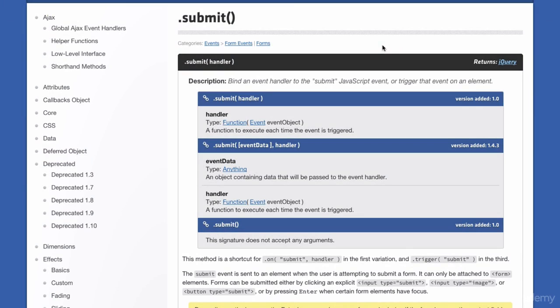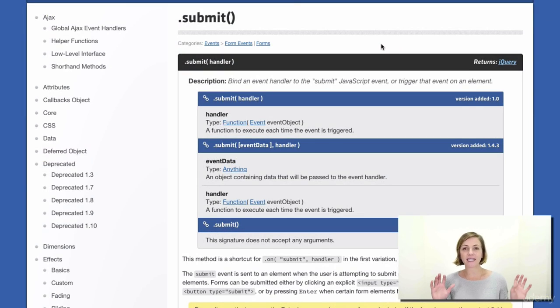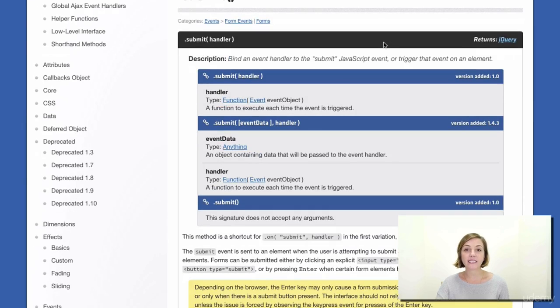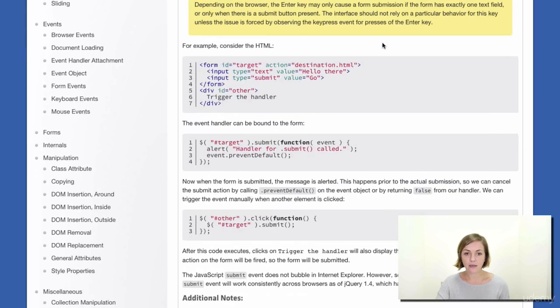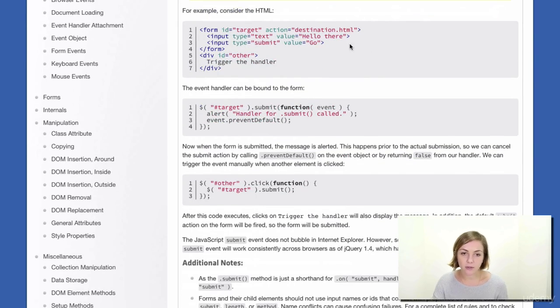So scrolling through the submit documentation, let's see if we can find any insight as to why our console.log is not performing as we would expect. Scrolling down, let's see if we can find a relevant example to the way we structured our code. Okay, so here's a great example. They have a form with the ID of target, and down here they have that form, and chained to it is the submit method. One thing different that you'll notice here is we have access to the event, and event prevent default is being called here. So why is that happening?